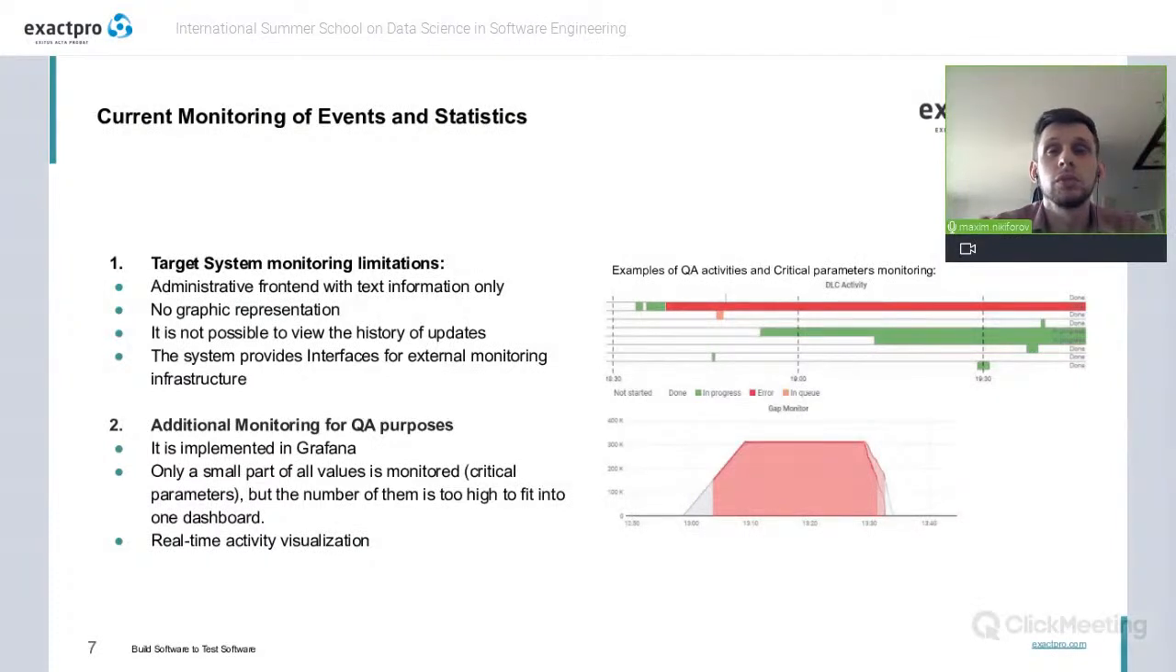So even for our test purposes, we had to create our own monitoring. We monitor the duration of the workflow and the completion status. For example, on the right side of the screen, you can see how we alarm about any deviations. If a workflow is completed with error status, we can see red color. If one of the critical parameters reaches some value, we alarm about it. And of course, it's monitored in real time.